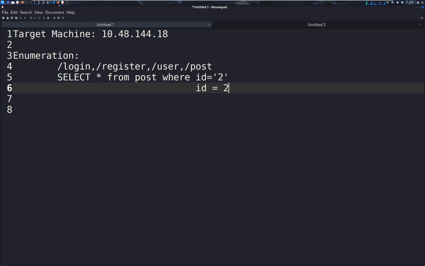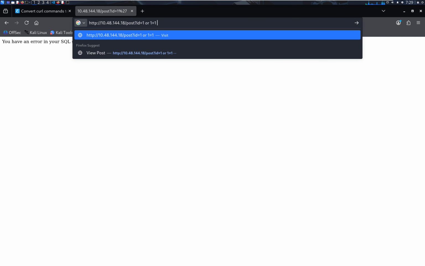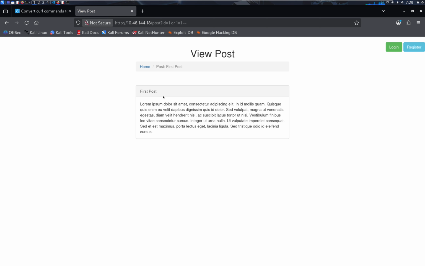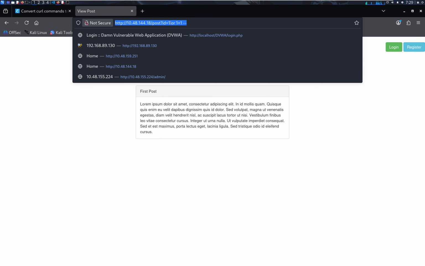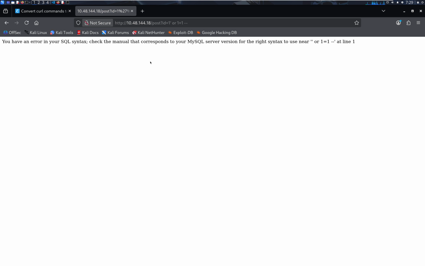Okay, so let me go back to the browser, and we can try to run something like 1 or 1=1 followed by a comment and a space, and we can still get the post details. So possibly this is number-based. So what if we put the single quote, and we get an error. So up to now, we can determine the category of SQL injection. This should be number-based. So what are we going to do next?